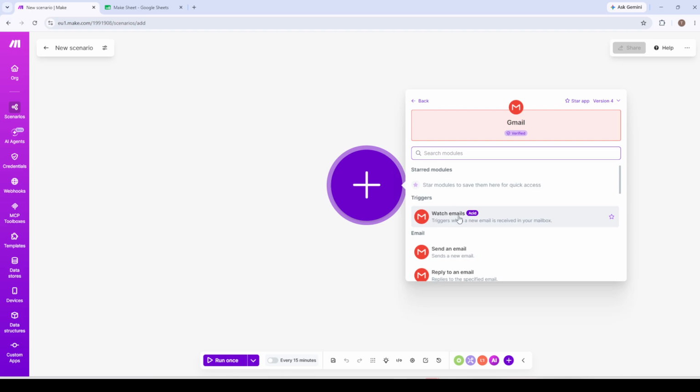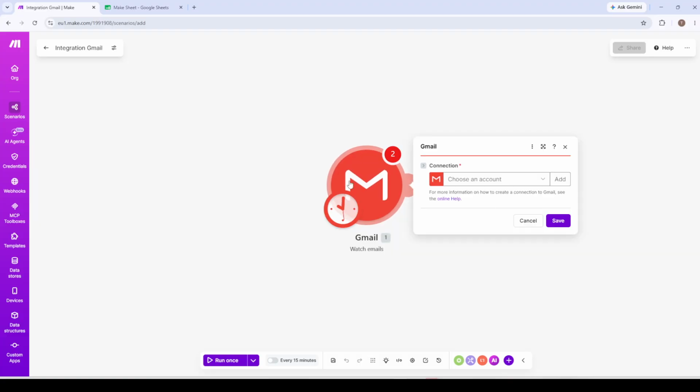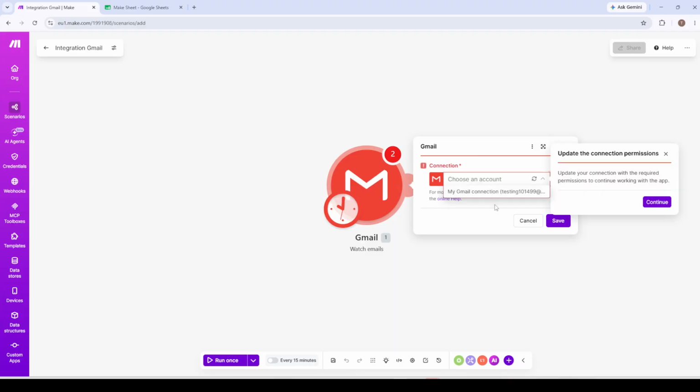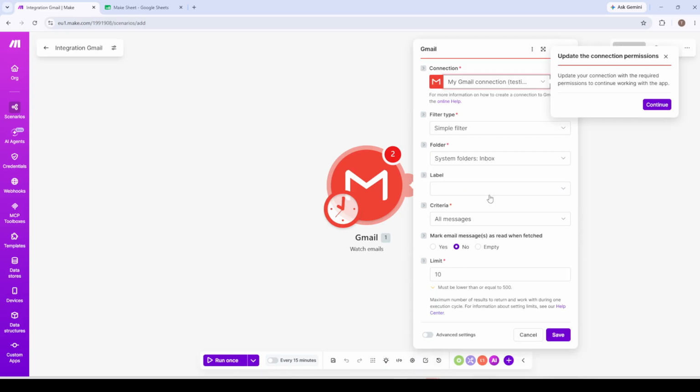In Make, every module is either a trigger or an action. A trigger is the event that starts your scenario. For example, Watch Emails will fire the automation every time a new email arrives in your inbox. An action, on the other hand, is something Make does, like send an email or create a draft, typically as a response to something that happened earlier in the workflow. Choosing the right module type from the start saves you from having to rebuild things later, so be deliberate here.